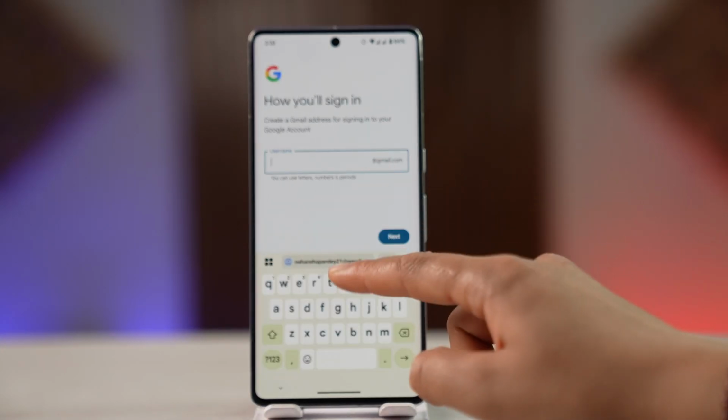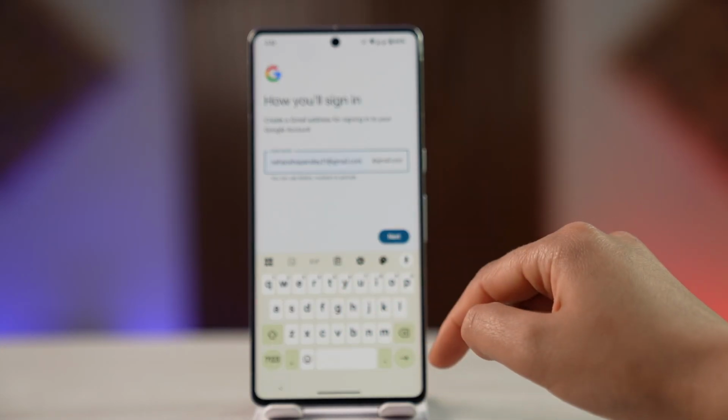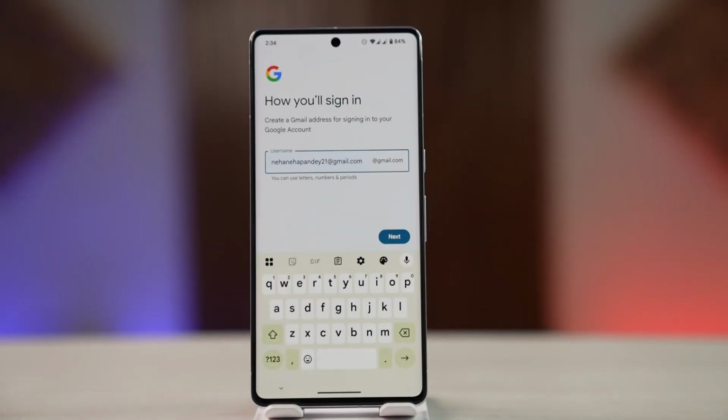As you've done so, you want to simply go ahead and make sure to create your username and click on next, and then go ahead and make sure to follow the on-screen prompts, and that way you'll be able to make a Gmail account. So that is how it works.